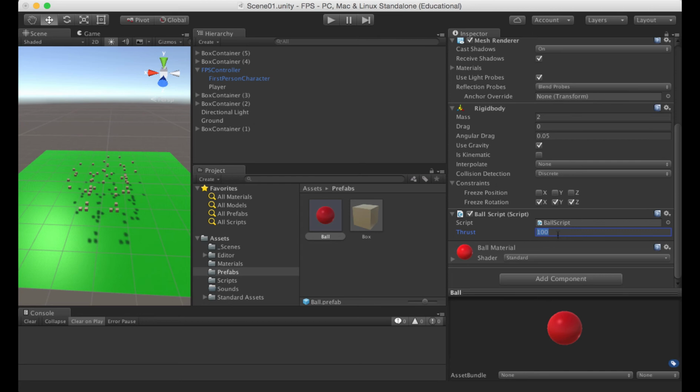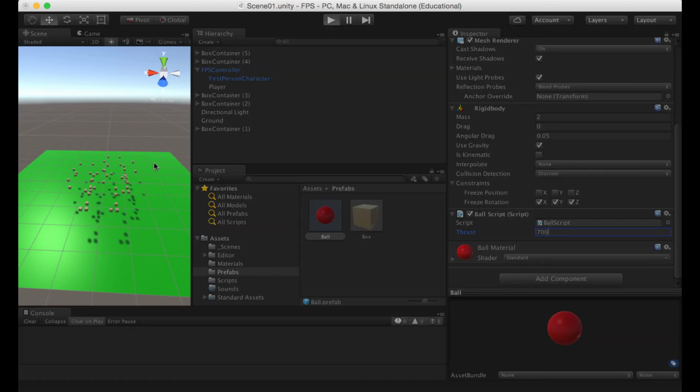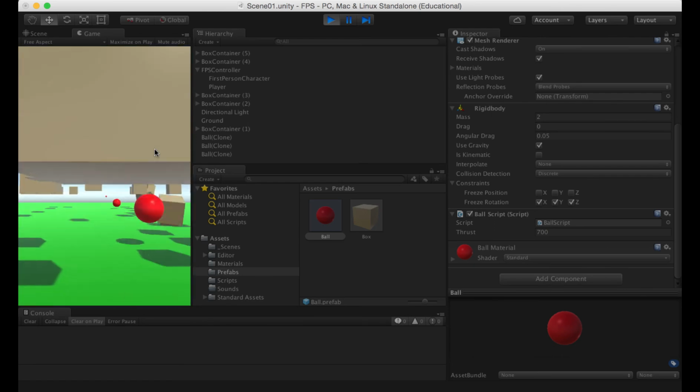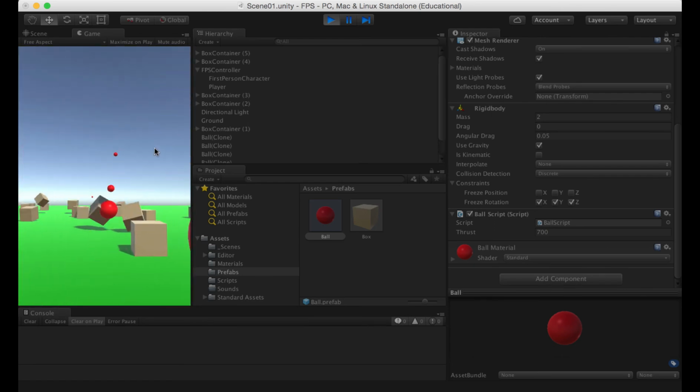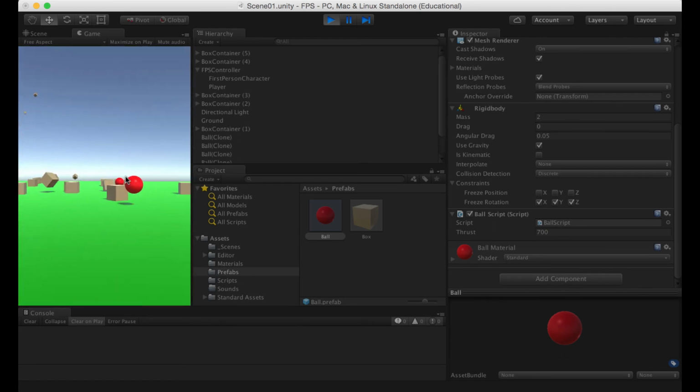I found that 700 is a pretty good working value for me with this size project, with the size of prefabs that I'm using, the size colliders that I've got set on them. 700 works pretty well. It looks nice, and I don't end up with too many boxes getting missed based on the calculation speed.